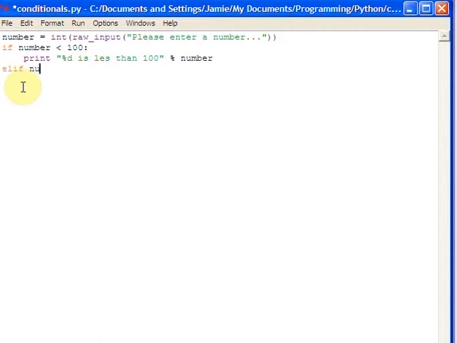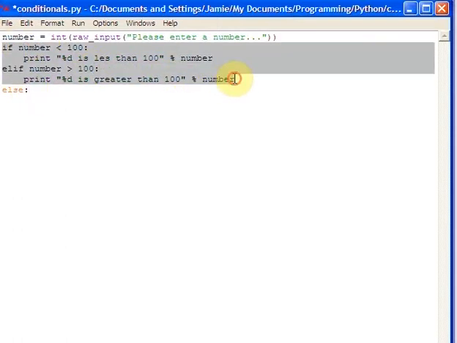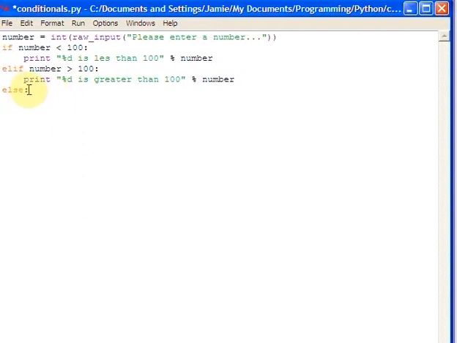Say else if number is greater than 100, print %d is greater than 100, number. And then we'll say else, and what else does is it executes if all of the other ifs are false. So it only executes if nothing else is possible. So else print %d is 100, number. So let's run that.